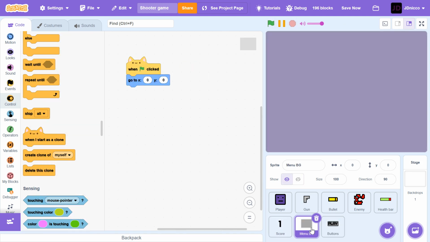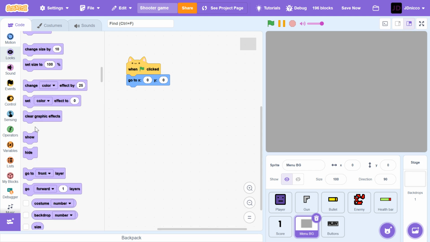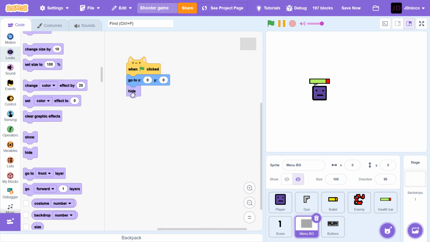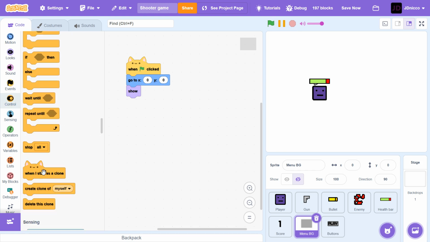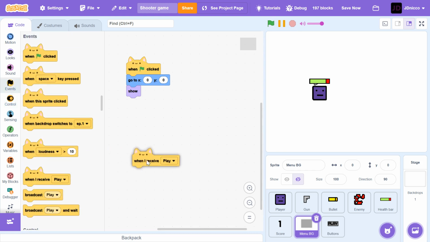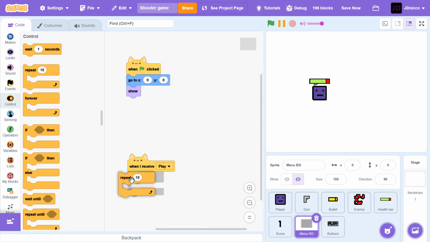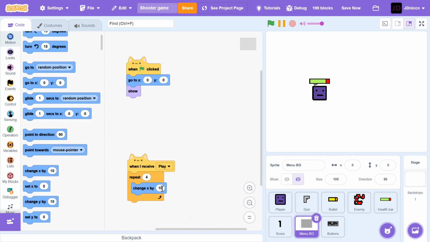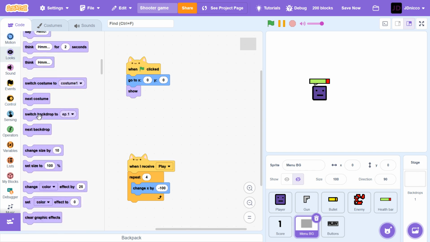Yep. But we'll also want the menu to go away, so put a show after it goes to 0, 0, and then make it so when I receive play, repeat four times, change x by negative 100, and then hide.